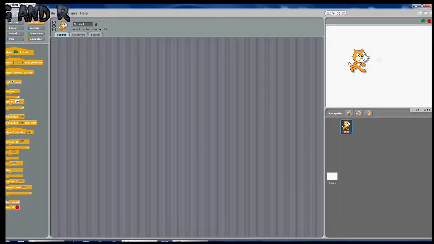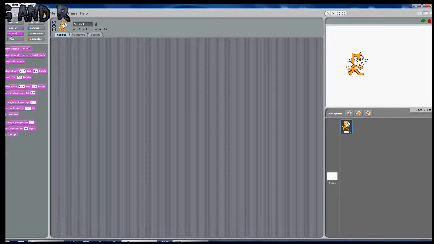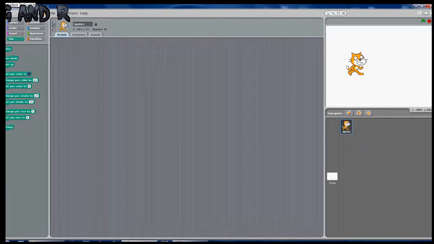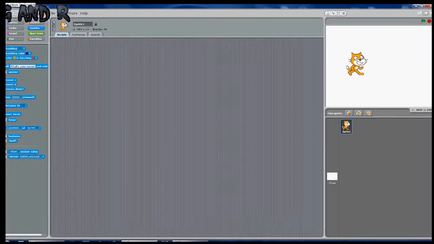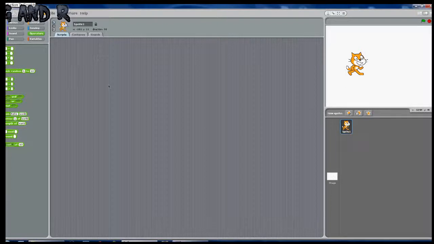So as you see, we have our sprite here. Next to the little picture of the cat it says sprite 1, scripts 0. Scripts are basically the code. All these different options as I scroll through here, that's the code. Different codes do different things, and you can have many different codes to do complex things like a game or whatever you want to do.